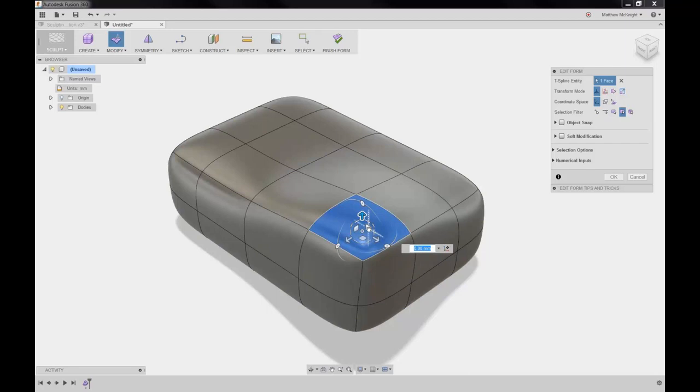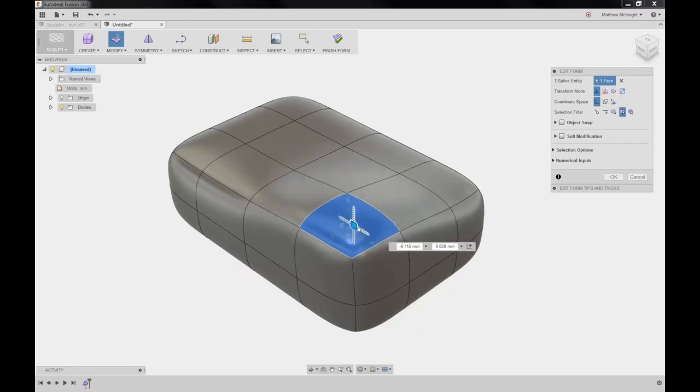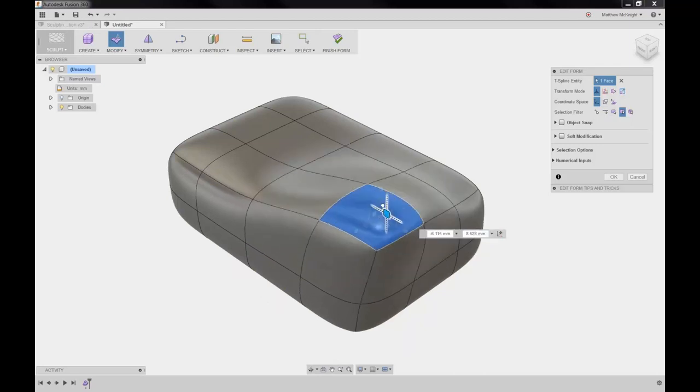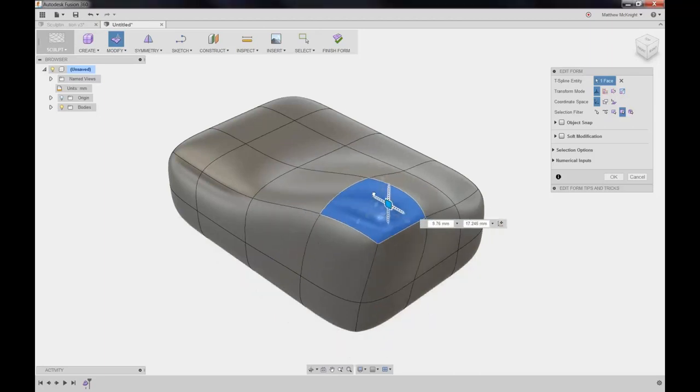Further to that, we can then say move the face along a plane. So rather than it being in one dimension, we can actually move it across two dimensions. So I can move this, in this case, up and to the right.